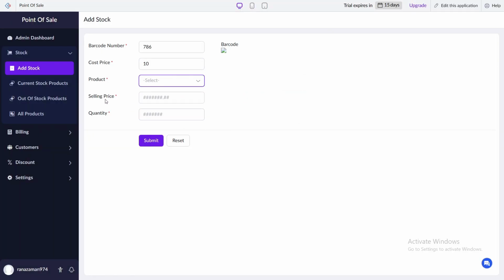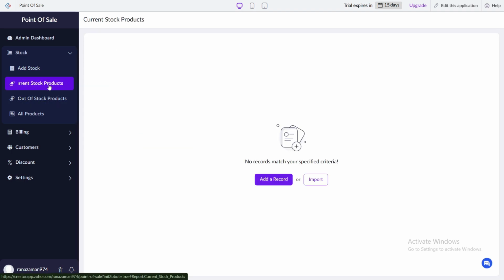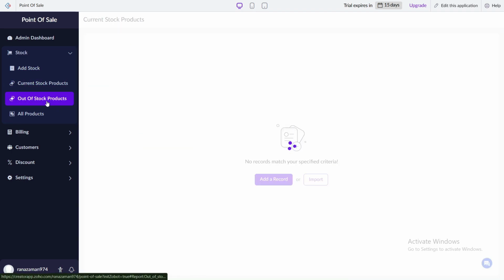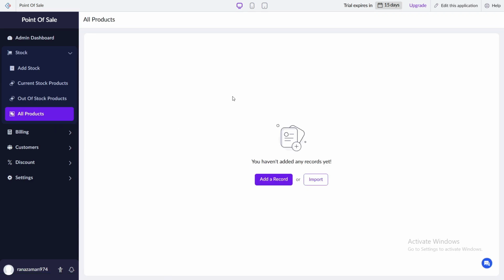Once your inventory is added, Zoho allows you to track current stock levels, view low stock or out-of-stock items, and even transfer stock between different store locations. This section is extremely helpful if you manage multiple branches or frequently restock items.